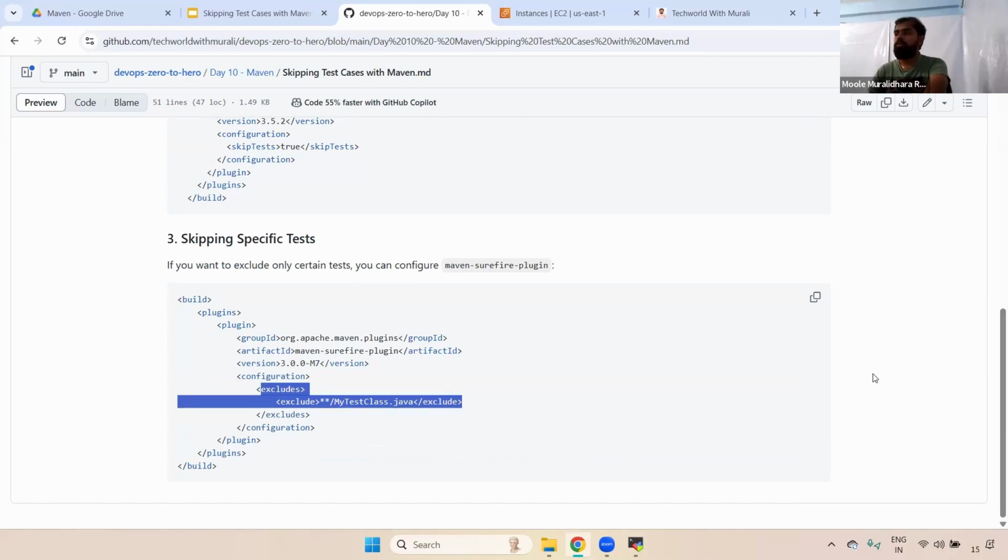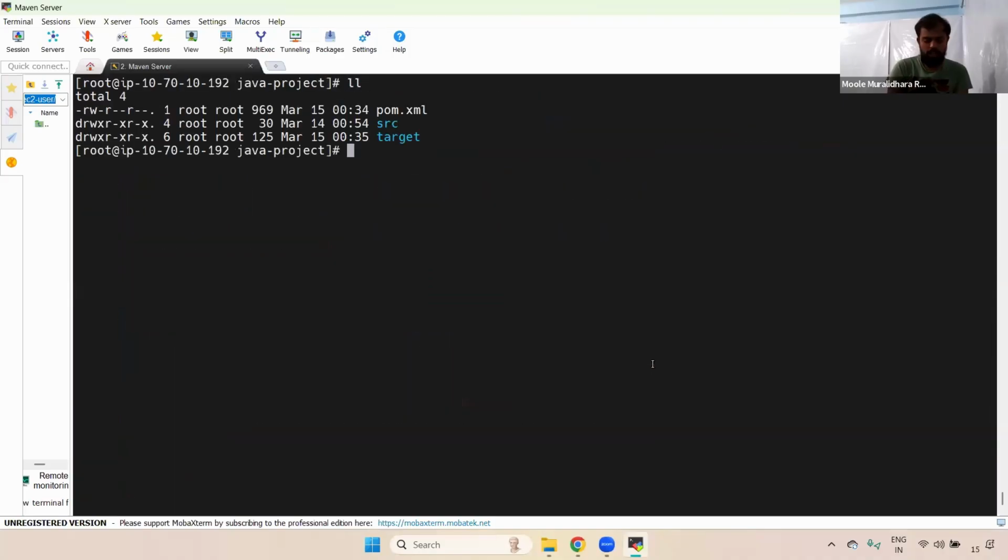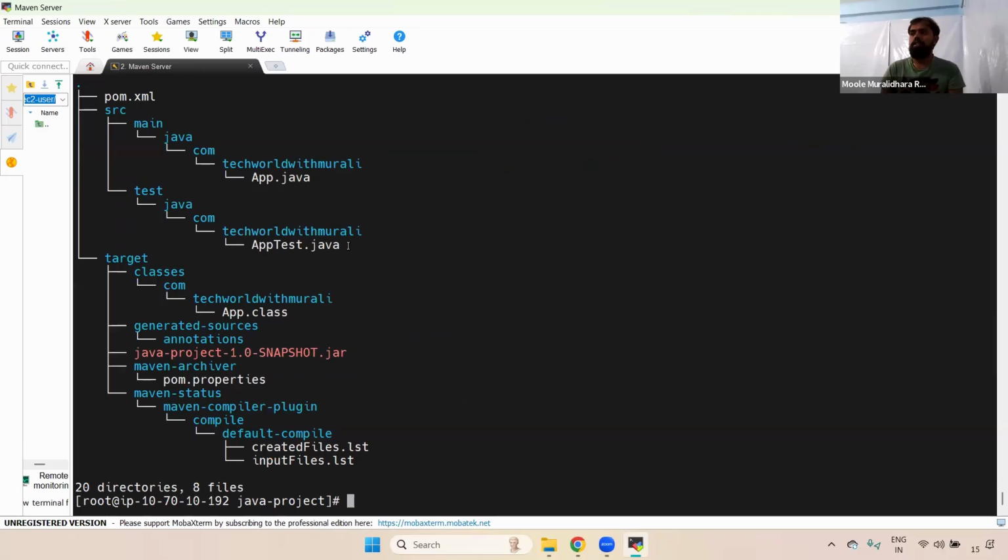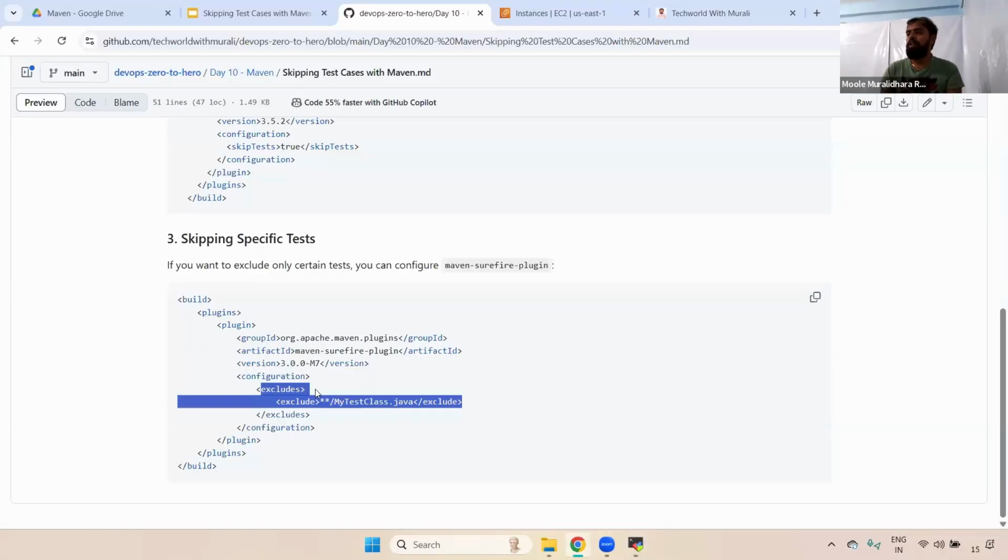Okay. Any questions now? In our case, if you see here, we have only one test, AppTest.java. If you want to skip it, we can skip it. This particular path you need to define here. We need to define the exclude with the specific path. Okay, clear, right? Any questions?